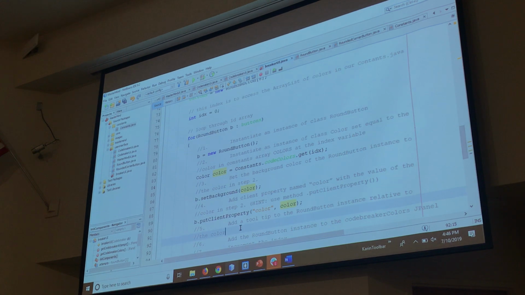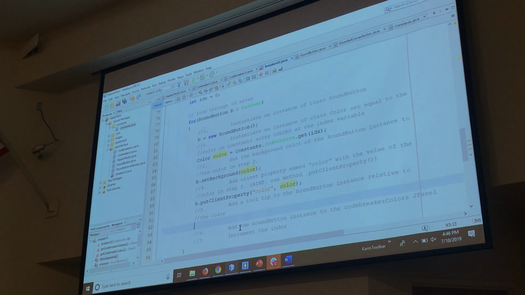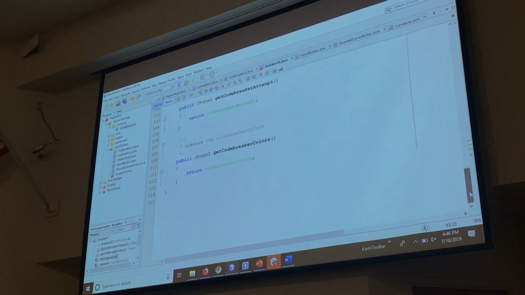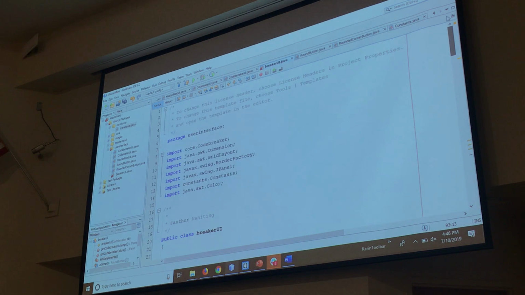So the next thing we want to do is actually add a tooltip, and I'm just going to write one of them. You'll have to write the other 7, because when the user hovers over the button, we want them to know what color it is. And the reason why is because, let me find where this error is.